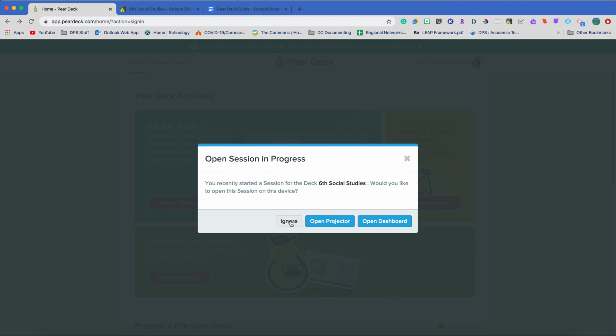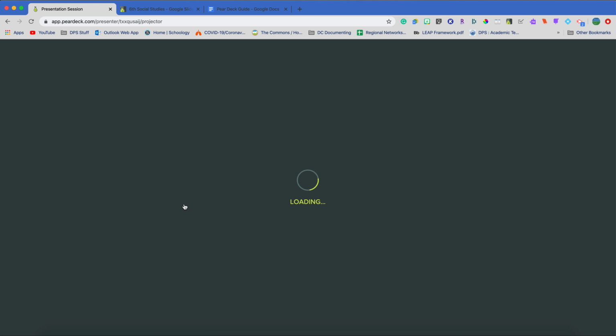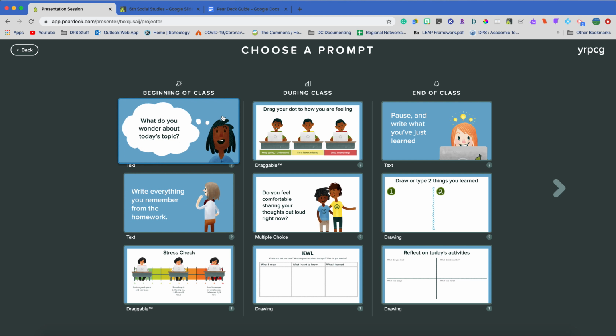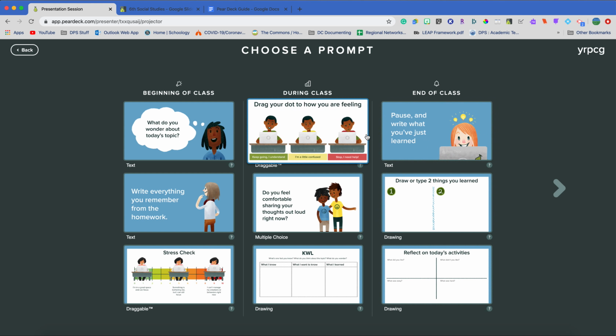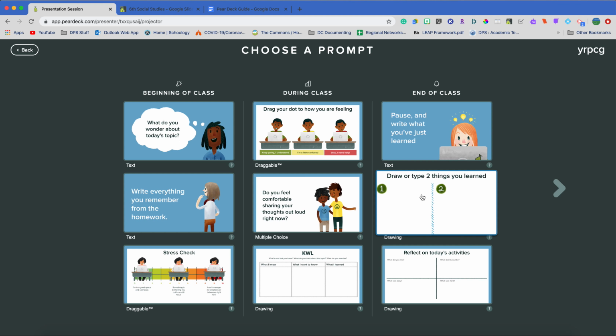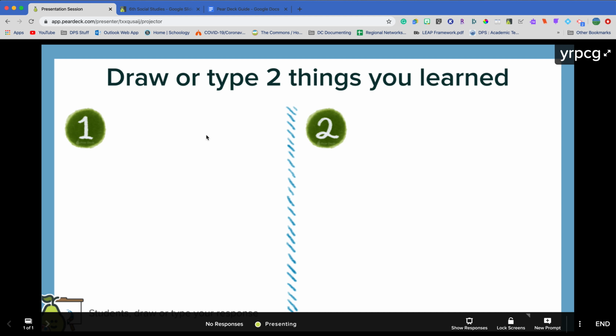Super easy. If I come to peardeck.com, there's one more feature I want to show you, and that is Pear Pop. This is one of their new features here in Pear Deck. So I can choose a prompt, and I don't actually even need to make a Google Slides presentation or PowerPoint or anything. I can just grab some of their prompts here and add it to my remote classroom. So I can take an ending from my class, say this one here. Again, grab the code and the link for my students, drop that into my Schoology or Google Classroom or whatever, and then I can have my students write on this.